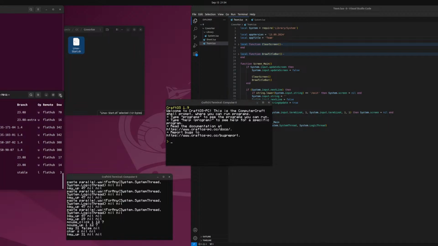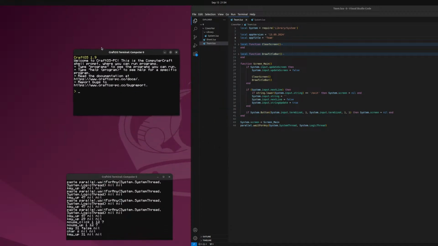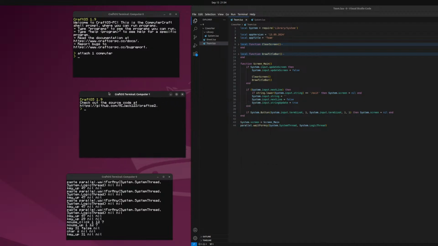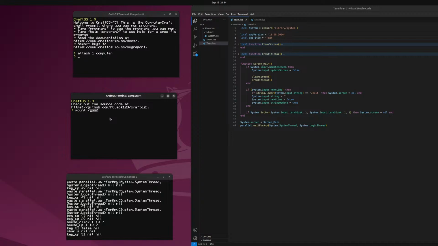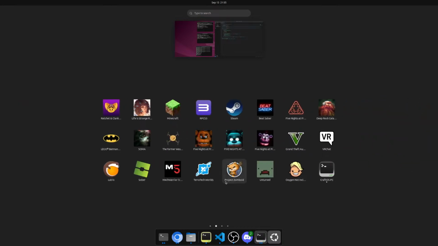Okay, so it opened it up. This time it should be the non-accelerated version that is running. So if I do attach one computer, it opens another computer, and this one should just work. So if I do mount slash, wait, just mount first, so I can see it. So mount slash computer slash 0. A prompt will appear. It didn't work.